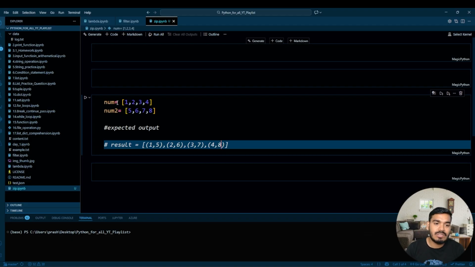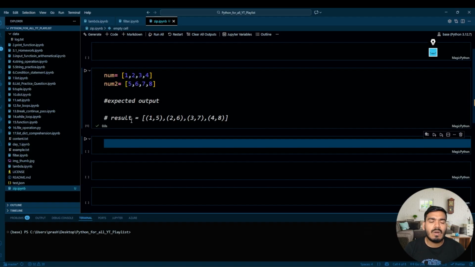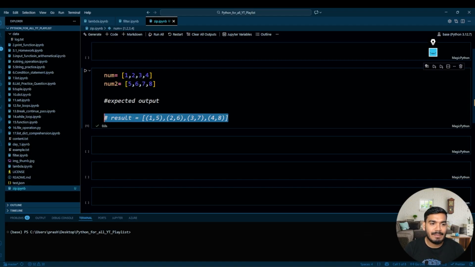So over here, if you see, what I basically want is to combine both the list elements index wise. From the first list and second list I want to combine index wise, and same for this, and same for this one, and same for this one as well. So how can we achieve this expected output that I have mentioned over here?